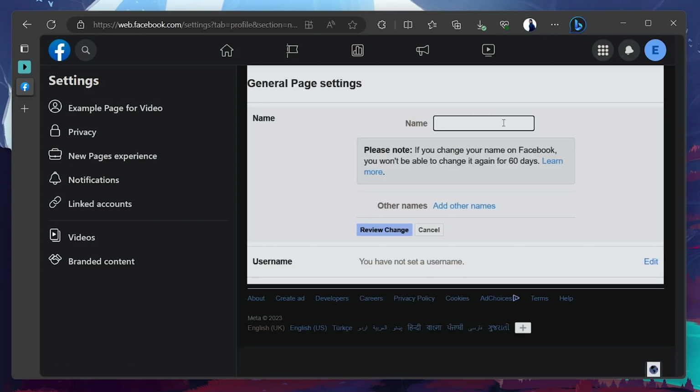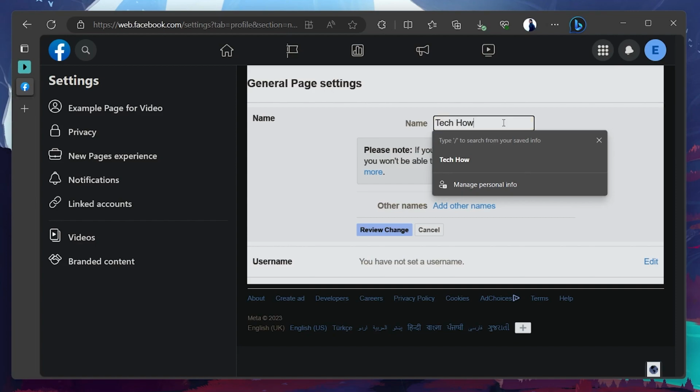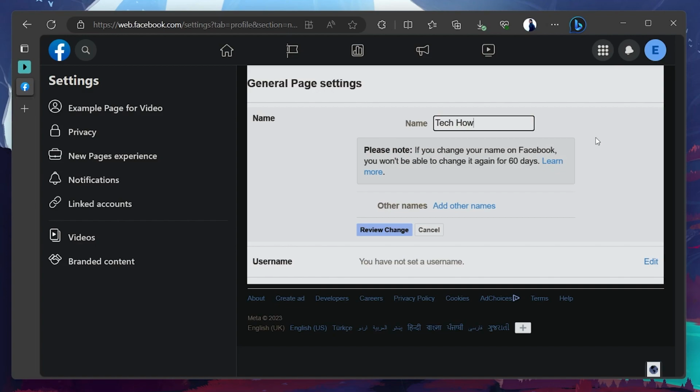Now, before you proceed, know that Facebook requires up to 3 days in order to review your new page name, and that once you change your page name, you won't be able to change it again for the next 60 days. Therefore, make sure that your new page name is up to Facebook's page naming rules.